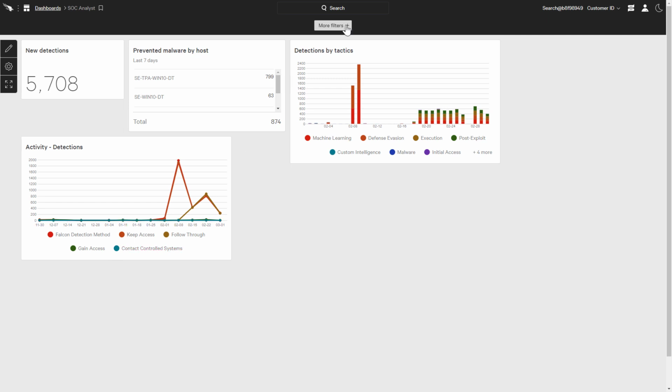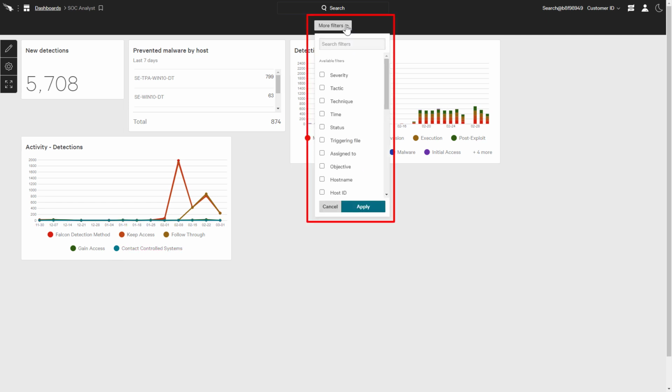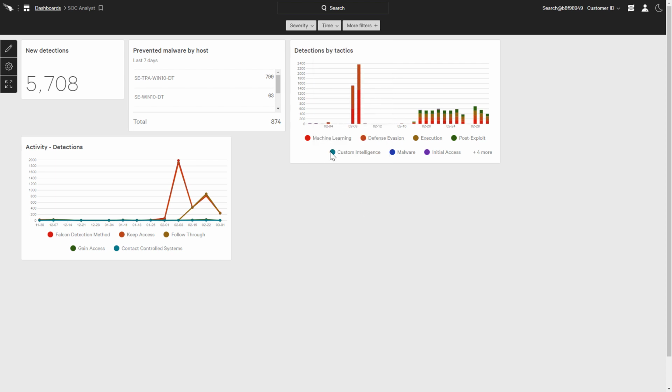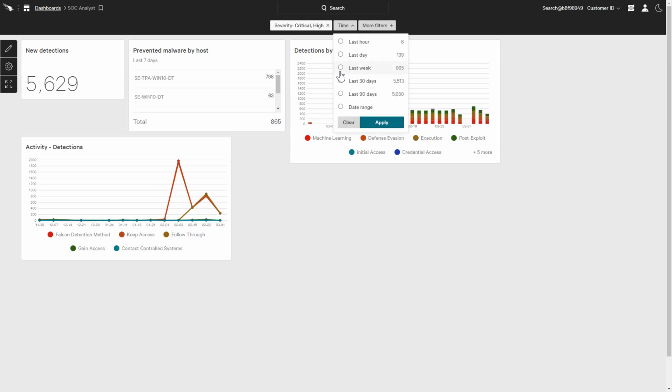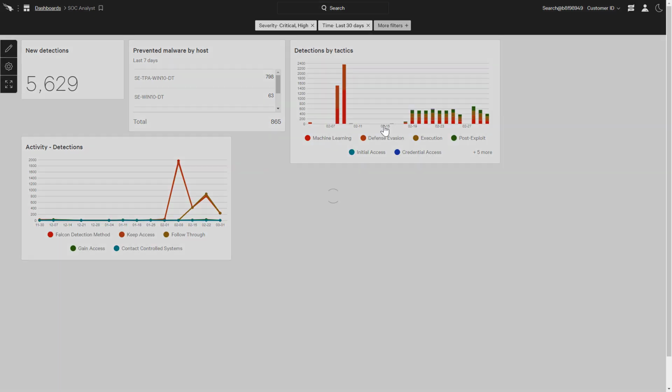Since this dashboard was a single source dashboard, it provides a filter to dynamically adjust the data to fit our criteria as we hunt for threats. For example, I can add a filter for the severity and for the time to this dashboard. Then, we can filter the data to only display systems with critical and high detections in the past month. This will help us focus on the most important detections in a time frame that we can act upon.